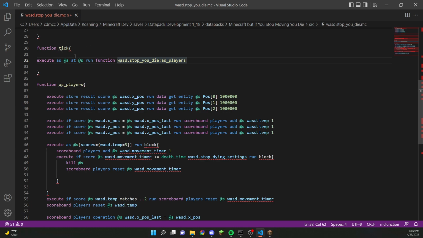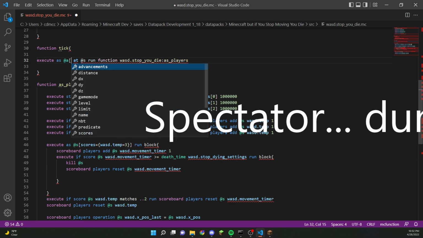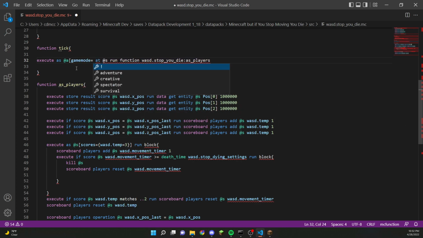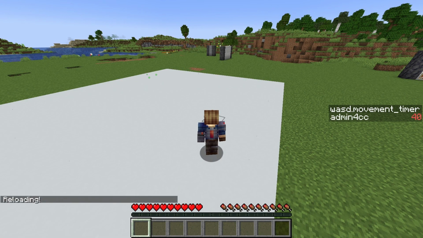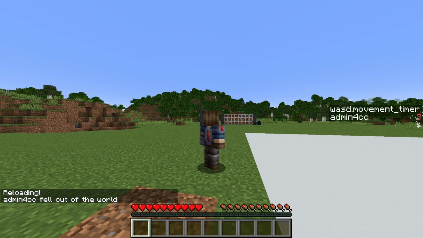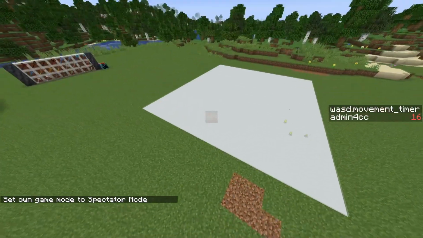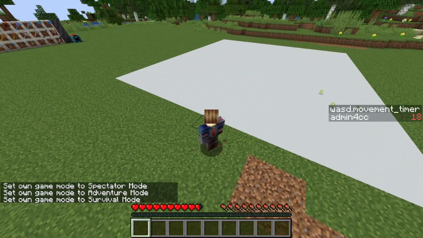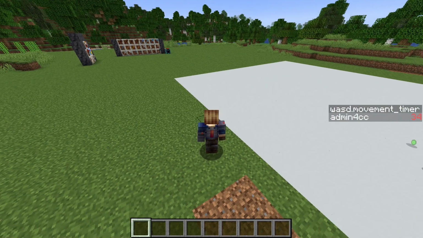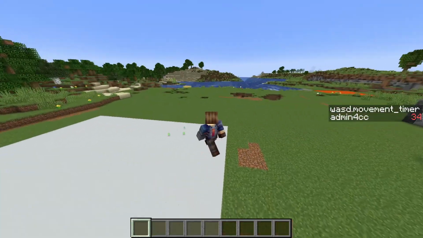A good place to start would be to make sure that this can't kill players in creative mode or spectator mode. So to do this, we can say game mode equals not creative, game mode equals not spectator. And now if I'm in, well, now I'm dead, cool. But now if I'm in creative mode, you'll see that my timer is not going to increase, and same goes for spectator mode, but in adventure mode and survival mode, it will increase. So that at least won't kill people in creative mode.